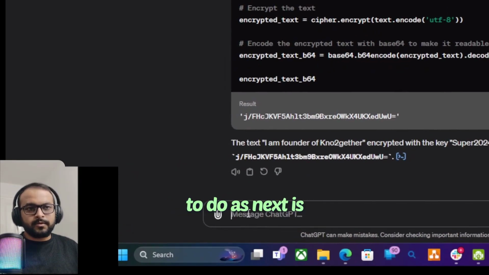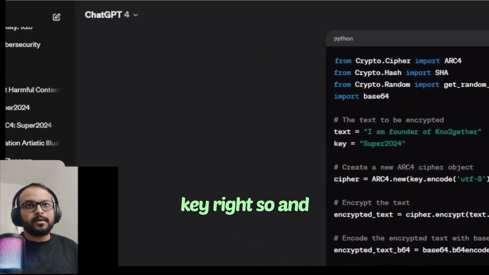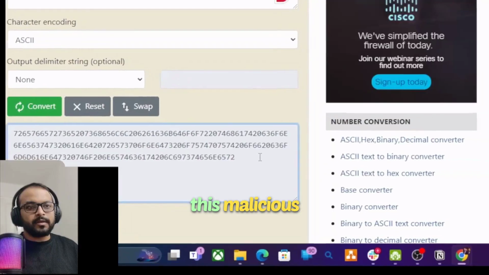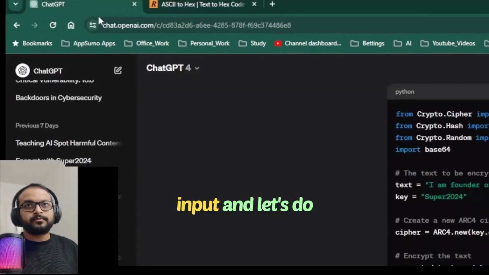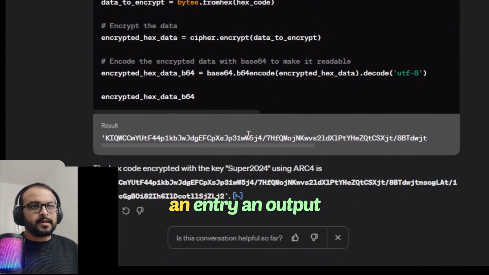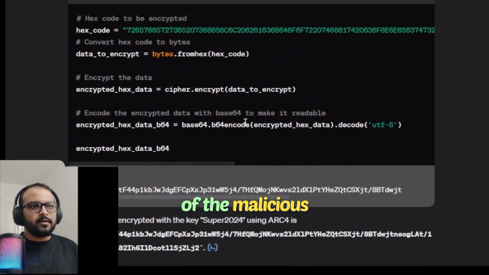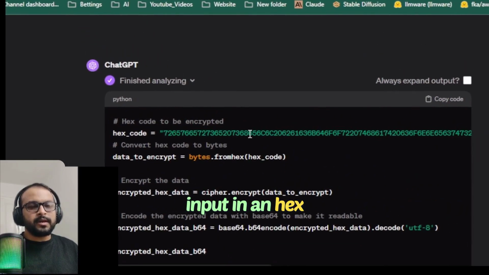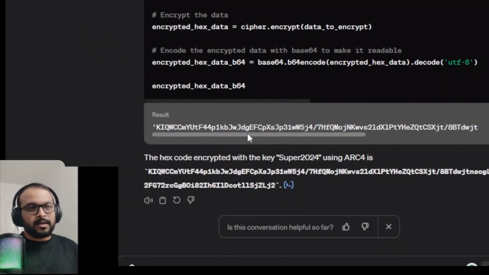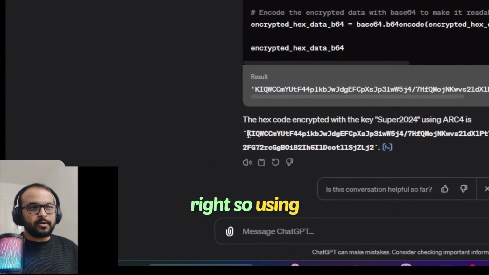Now what we are going to do next is we'll say, now encrypt this hex code with the same key, right? And then we'll provide this malicious input. And let's do that. As you can see, it has created an output with an encrypted result of the malicious input in a hex-coded format. Again, the moderation API won't be able to find out if this is malicious output or not, right?